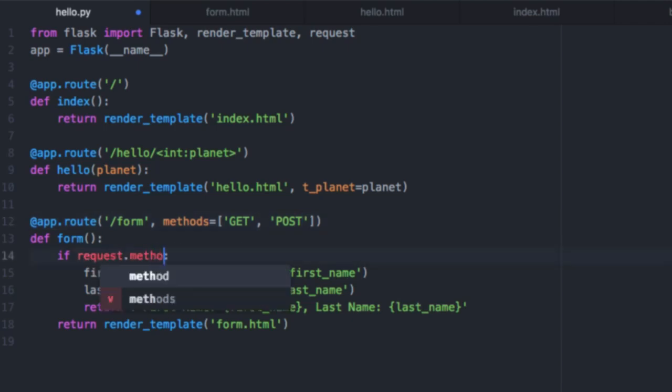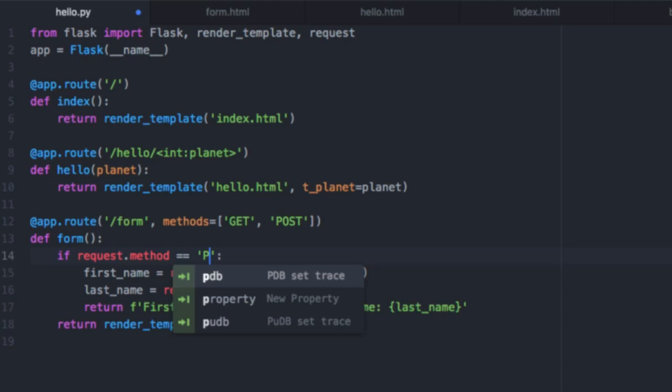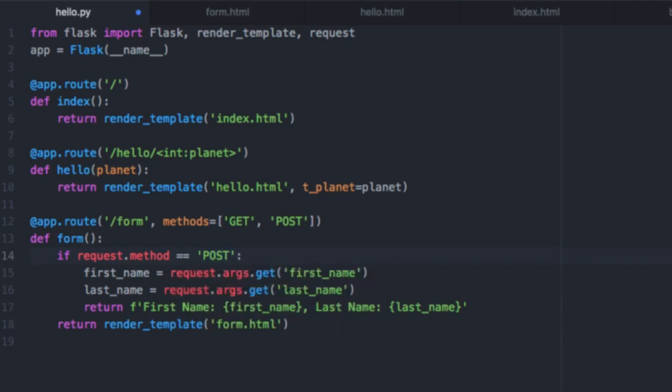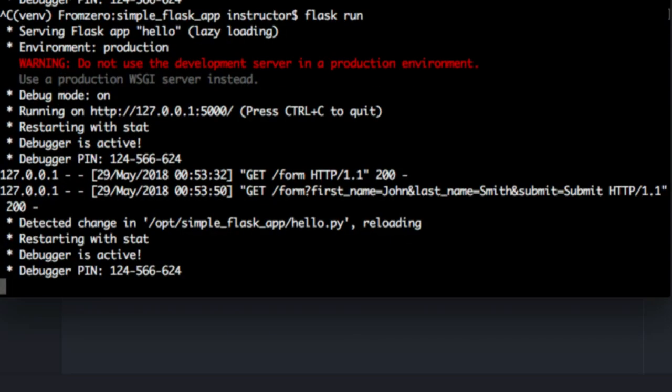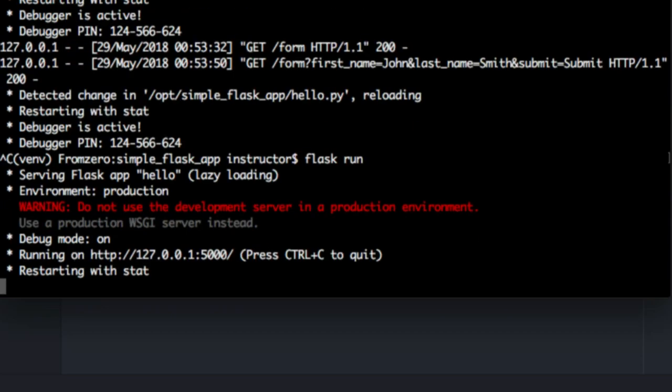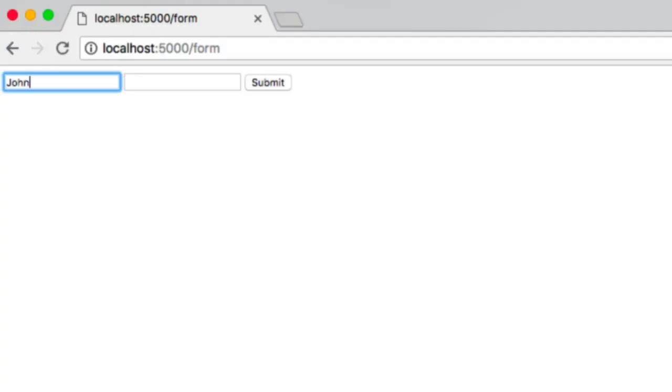If request.method equals POST. This condition will only be true when the user presses submit on a form that uses the POST method. Finally, to read the data, we'll use a different request method called form. first_name equals request.form.get first_name. last_name equals request.form.get last_name. Save the file and restart the Flask server. Now go to the form URL and notice how when you submit, the values are not displayed on the URL anymore.